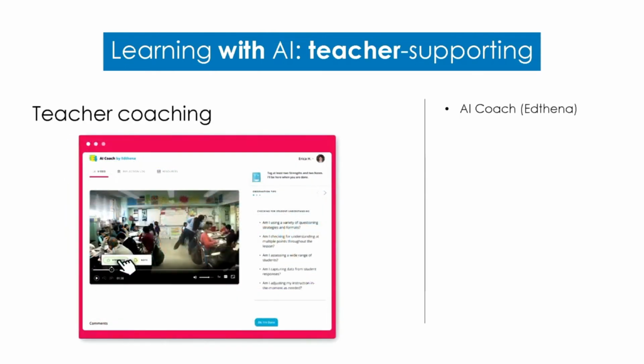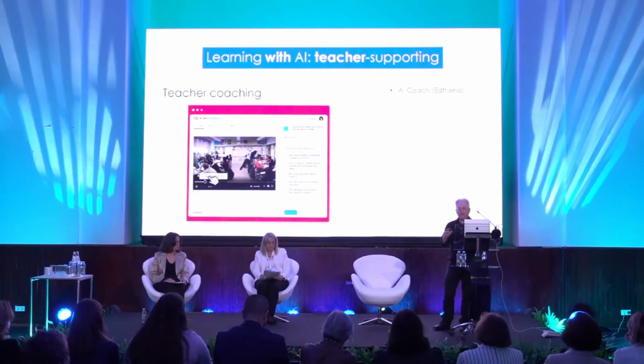I did come across this one the other day, and this one is using AI to mentor teachers. I don't know the details about this, but I think it's quite interesting. It's there to give support to teachers as and when they need it. So that's learning with AI.